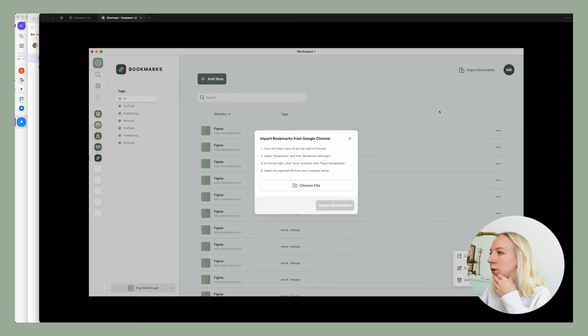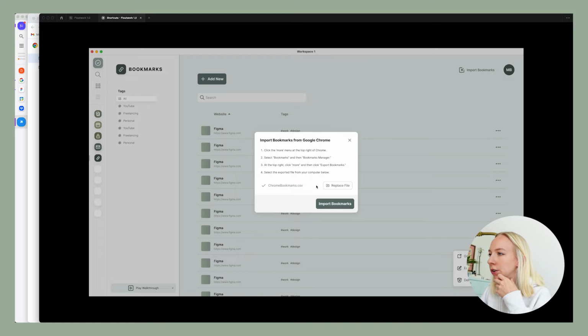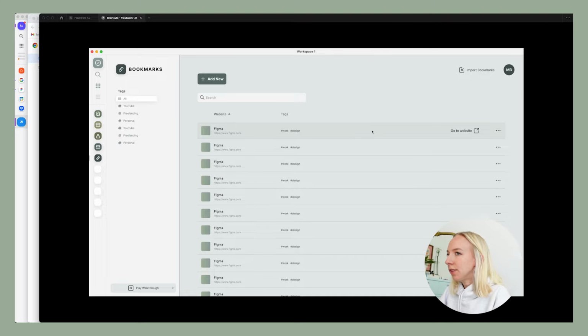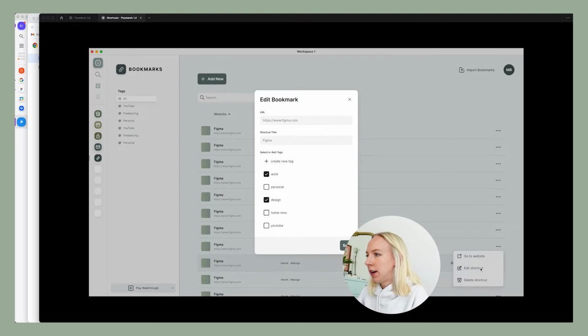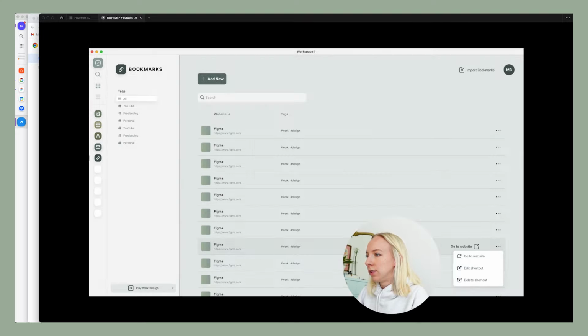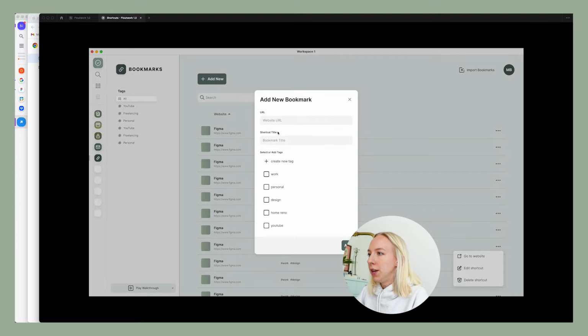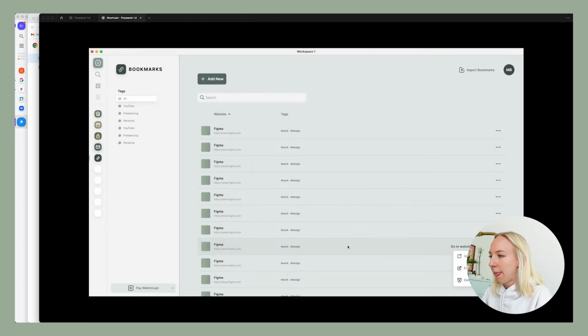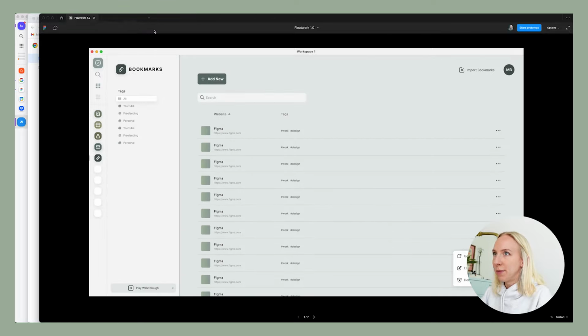Let's do import bookmarks. We're going to choose a file, import bookmarks. Okay, cool. So the developer will know what needs to happen with that. I don't need to mock that up. Then we can do edit shortcut. Cool, save. We can do add new. I didn't mock these up yet, but I could. Add. And that's pretty much it.